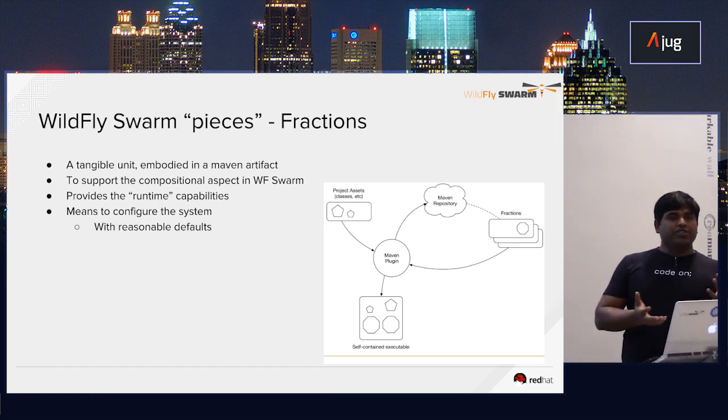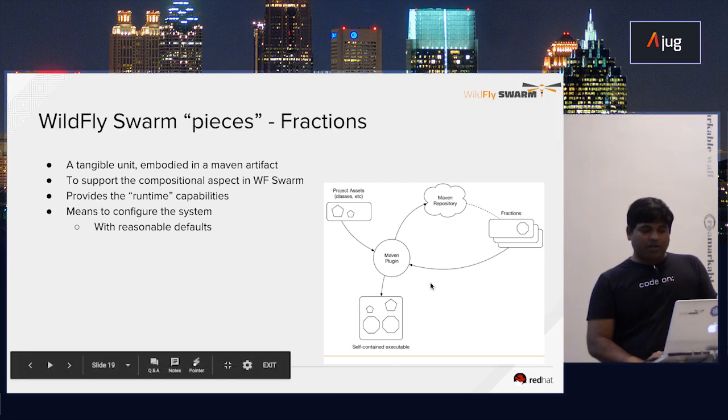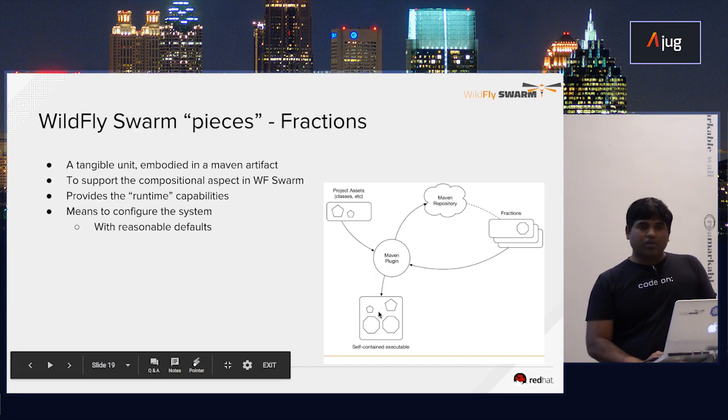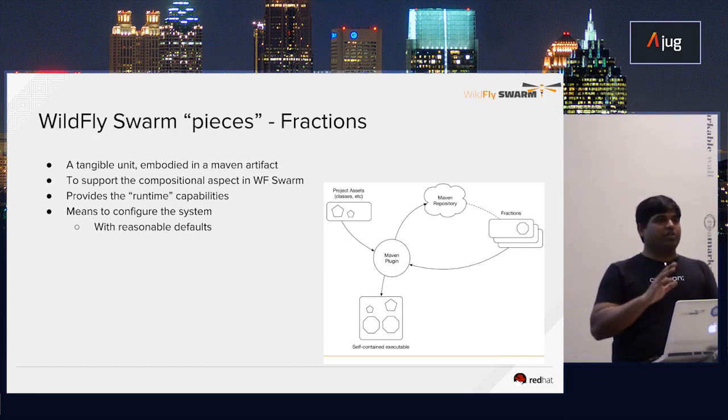Once the fractions are all bundled, they make up the capabilities the application server needs to run your application, right? So fractions are one of the main fundamentals behind Wildfly Swarm. And as I said, the way it works is, once you have the pom.xml, the fractions are here. Your plugin pulls all the fractions through the Maven plugin, the Maven artifacts, and then it makes your self-contained executable here, along with your application classes here. Right? Any questions? Please feel free to stop me if you have any questions.